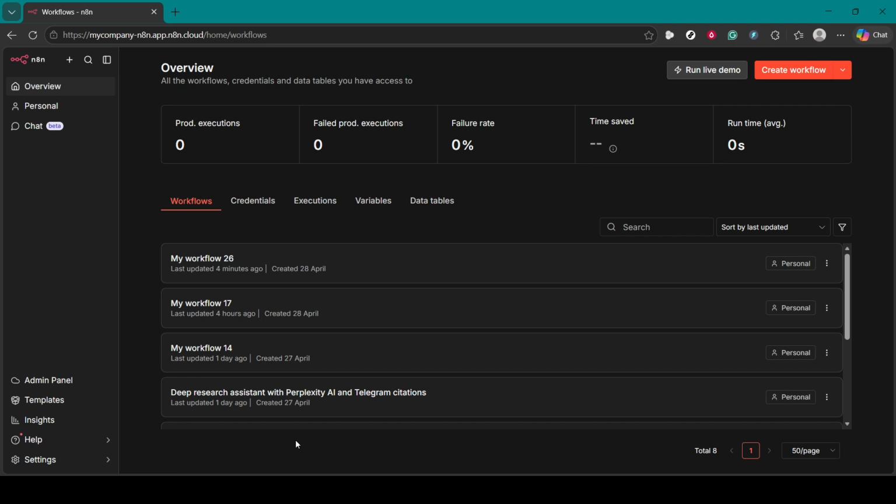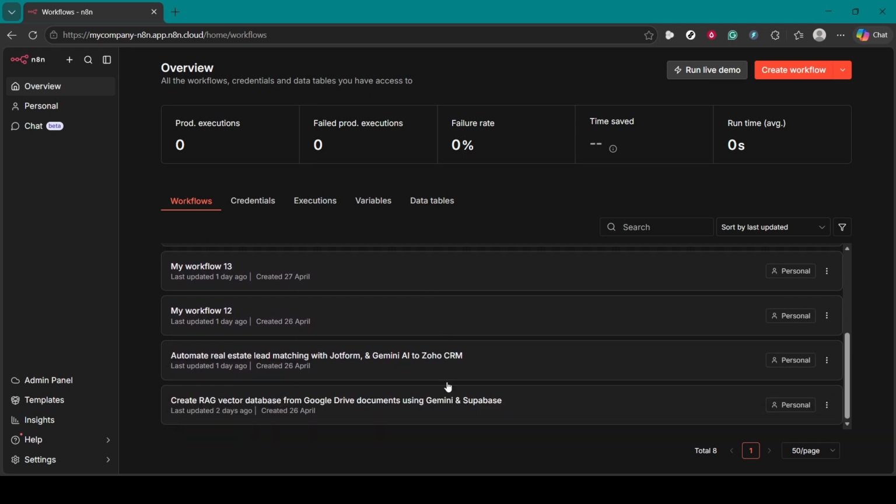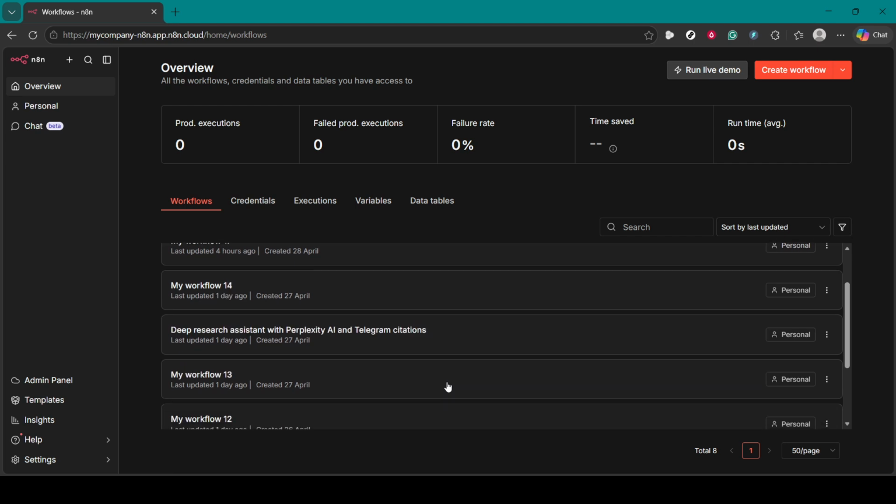First, open your N8N instance. This could be the cloud version in your browser or a self-hosted setup. If you're prompted to sign in, go ahead and log in so you land on the main dashboard. Give the interface a second to load. You'll want to make sure everything is fully visible before moving on.